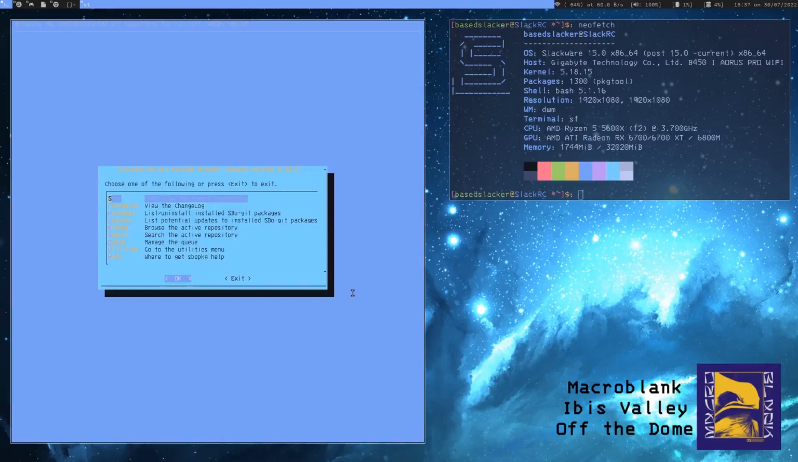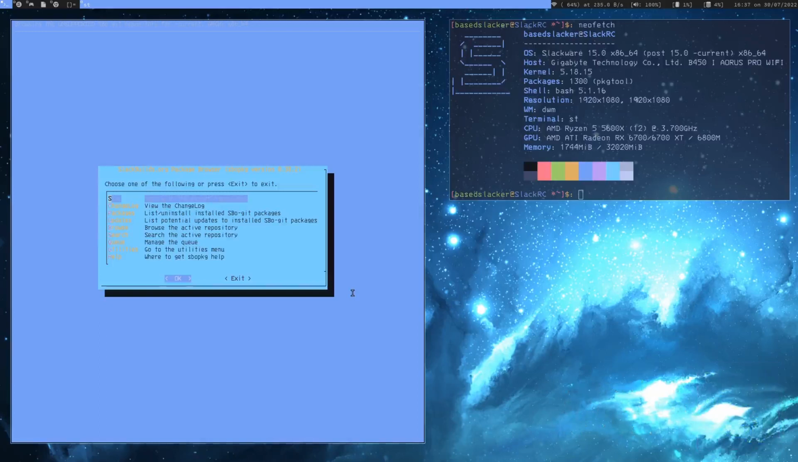But if this is something you want to add to your Slackware, it's very simple. Just follow the guide, follow the video, and you will have a working OpenRC Slackware build in no time.